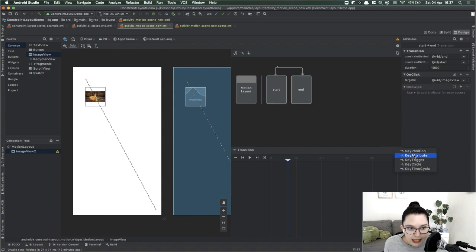And we can set a key attribute, we can set a key position. Like I mentioned, there's a bunch of different things that you can add onto this, or like for a certain keyframe. But at this point, we just want to use an attribute because we want to change the scale of this item. So we add a key attribute. We say we want it to be on this image view, and at position 50, so halfway through the animation, we want to animate the scale X. So we want to scale it bigger.